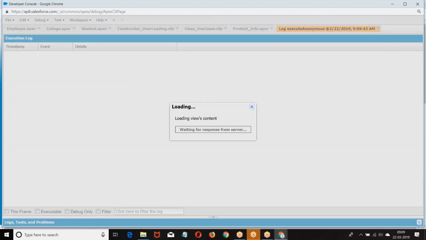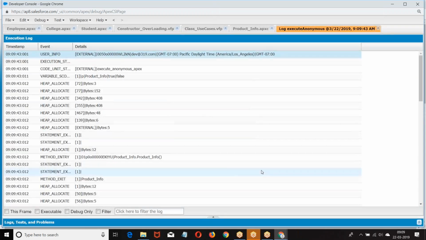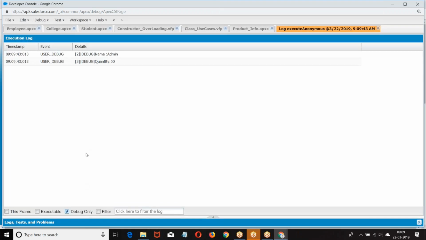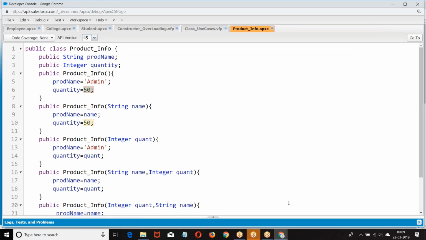I can only call one constructor. So then I got here product name as admin and quantity equal to 50. Product name is admin, quantity is 50. Then same example I am executing again.